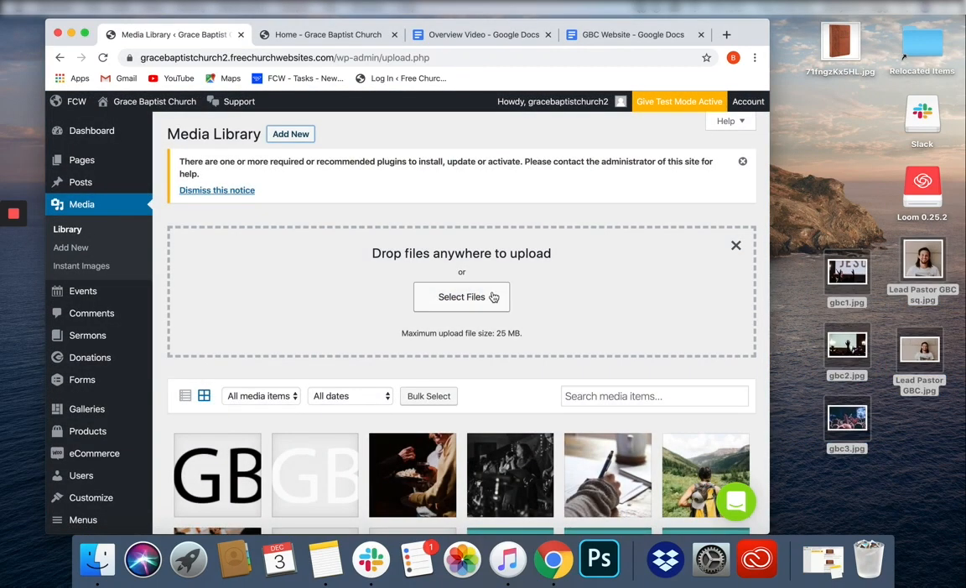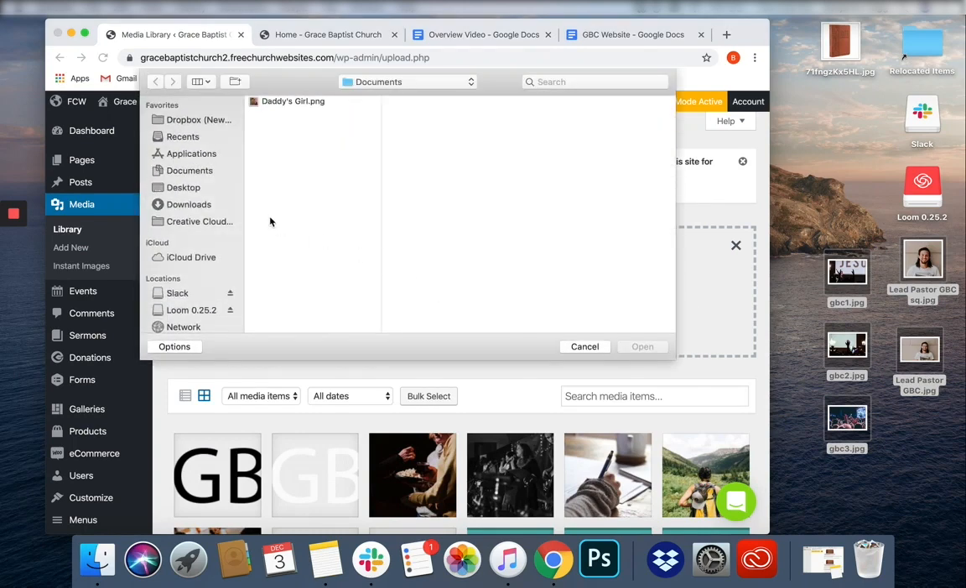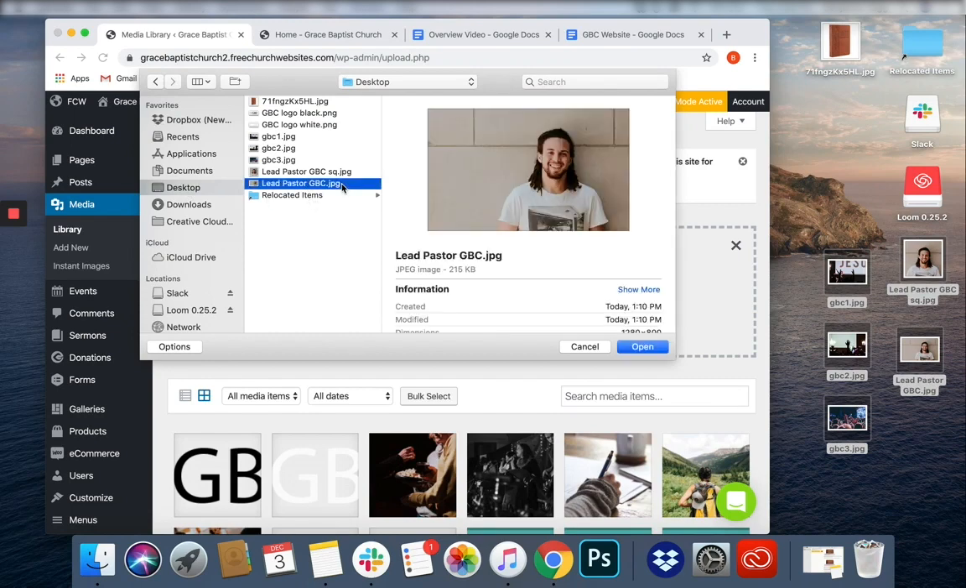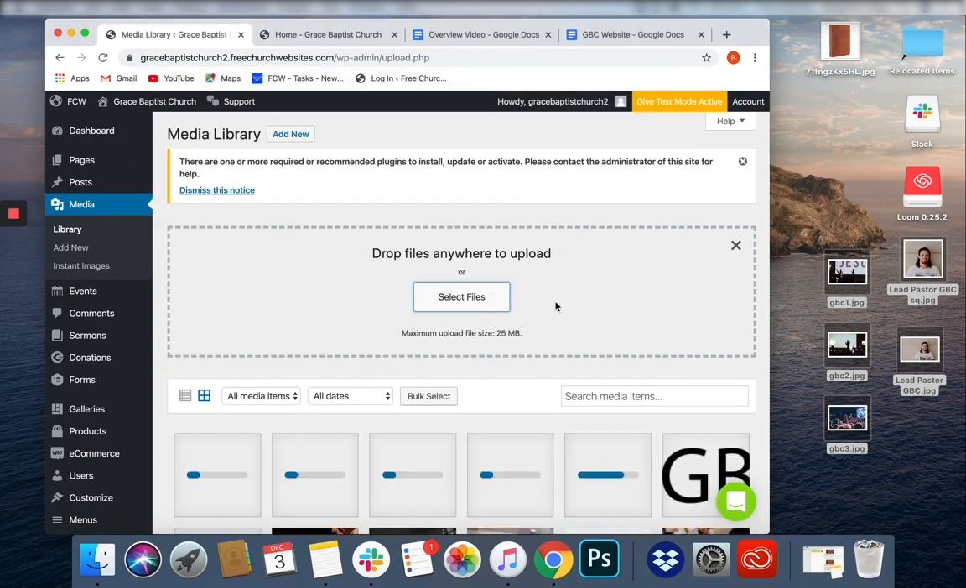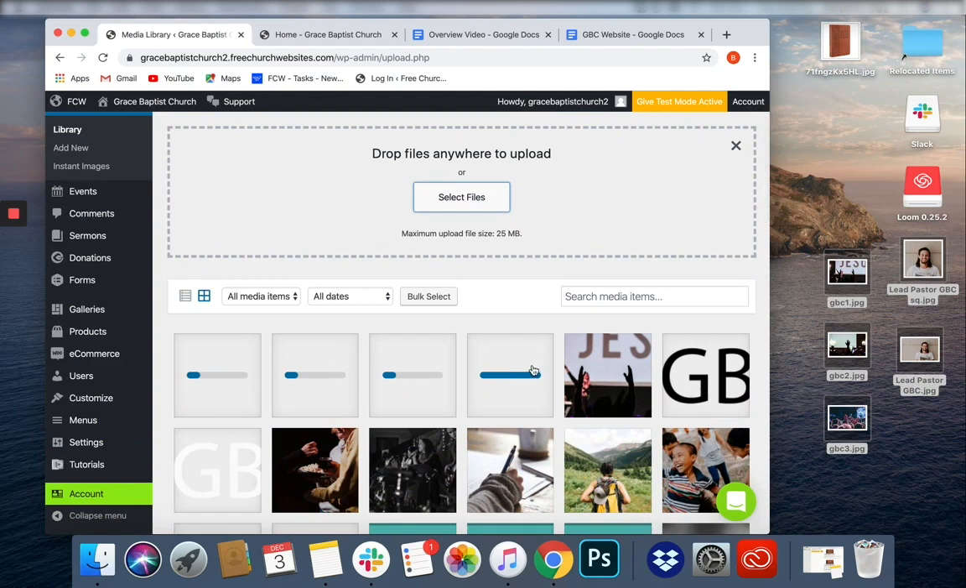I'm just going to show you the other way to do it. You can select the files like this. Desktop. Open. And they'll load into your backend.